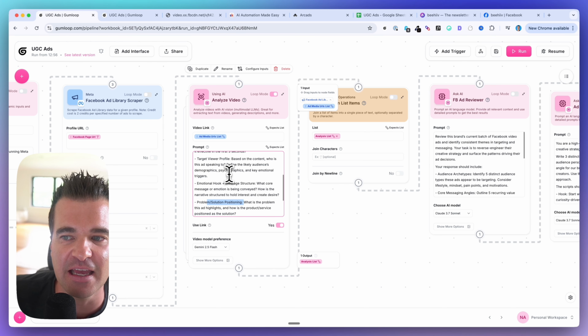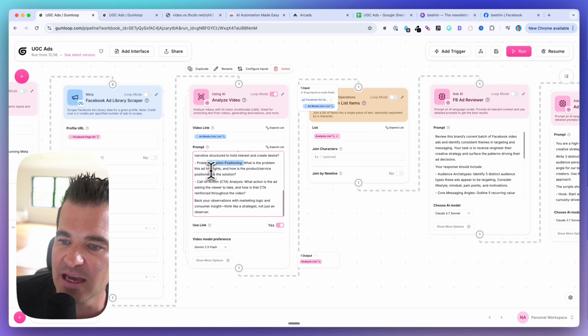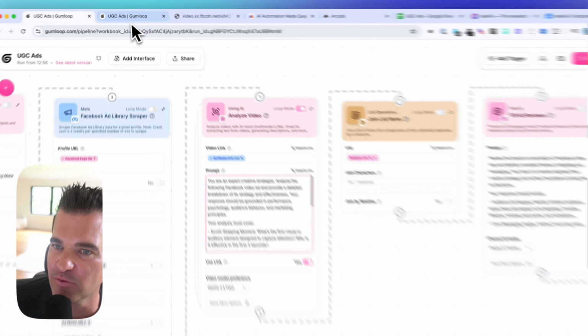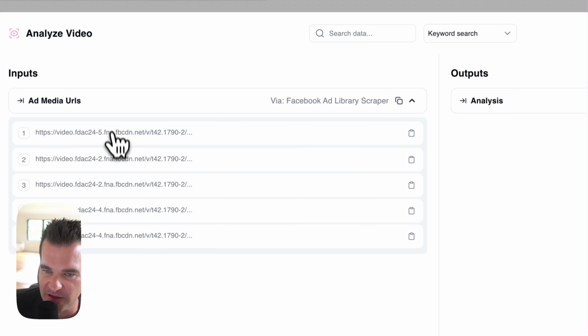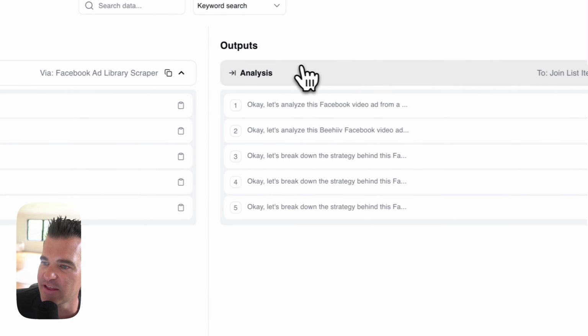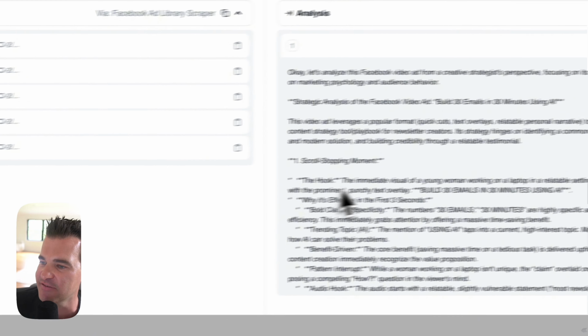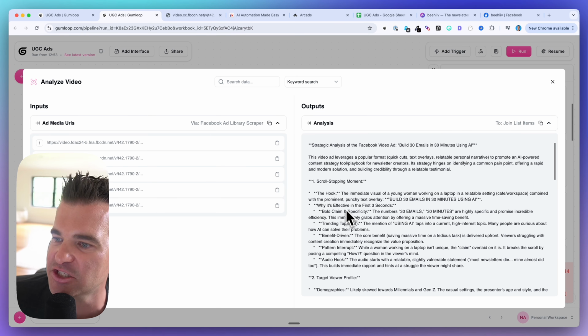So I'm prompting the analyze video node to come up with an output here, right? To analyze the video from the previous step. And if we go back into this run, what I can see, so with this node, again, we're feeding it the video URLs, and here's the analysis, right? So this is AI ingesting that video content, and it's going to output basically a summary of the ad strategy, right?